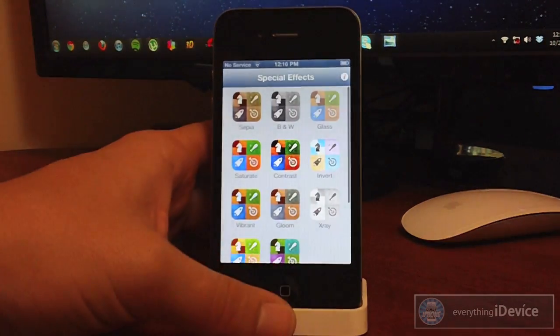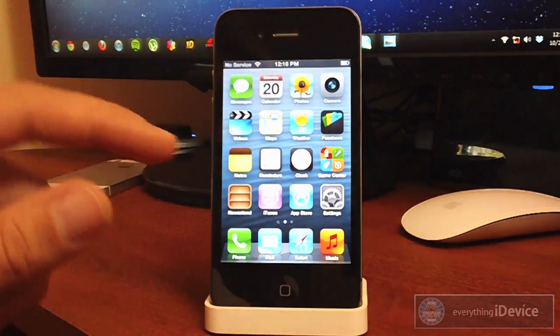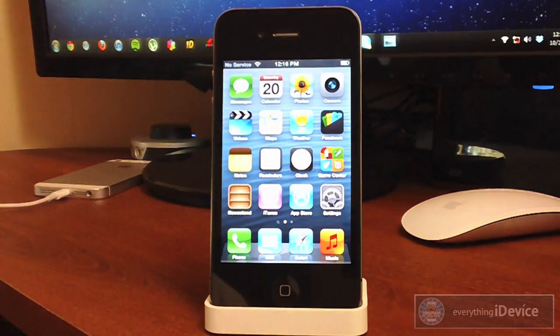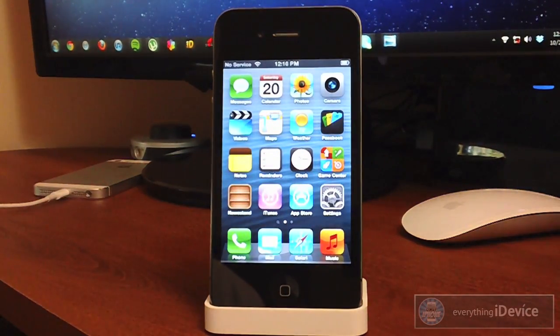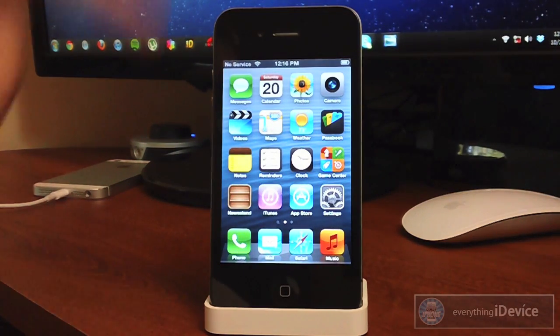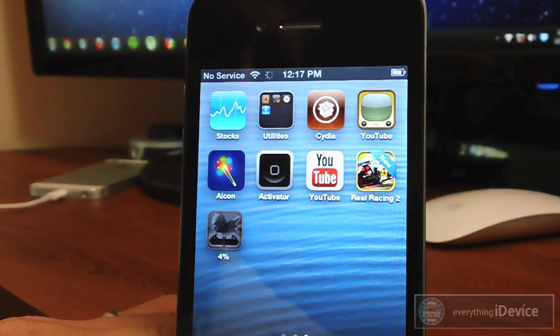And if we click the home button, it's probably kind of hard to tell, but the icons are a little bit more saturated looking, a little bit more bright and vibrant looking. Just a very cool little tweak to add some effects to your icons. Again, it's called Aicon.